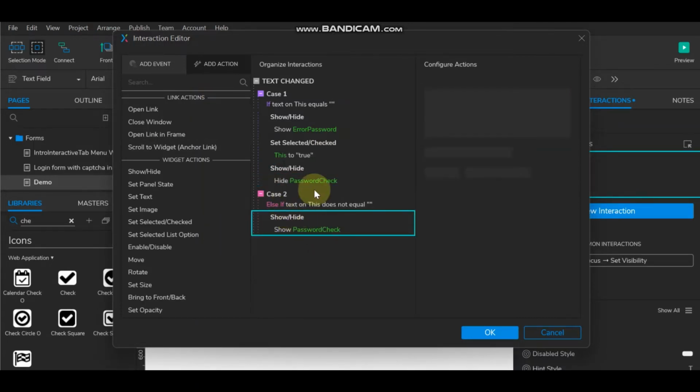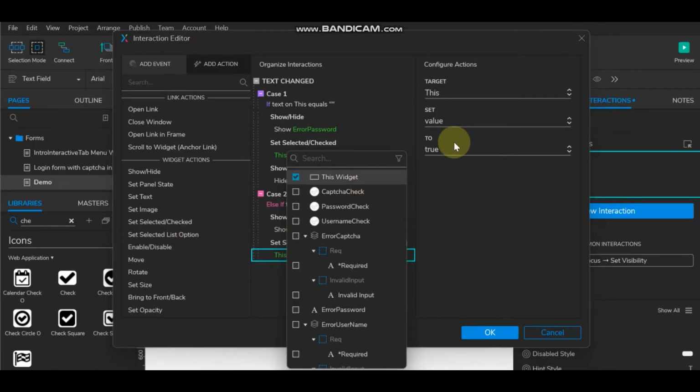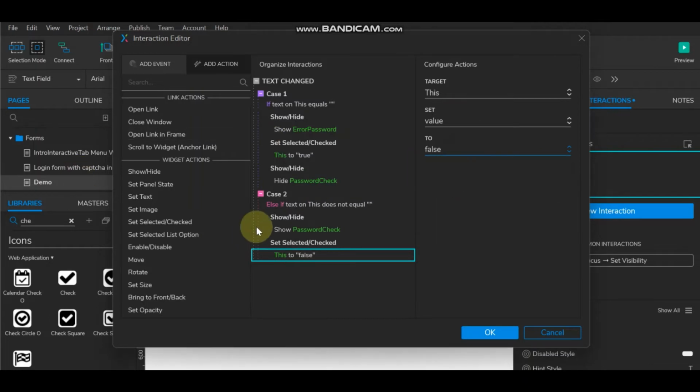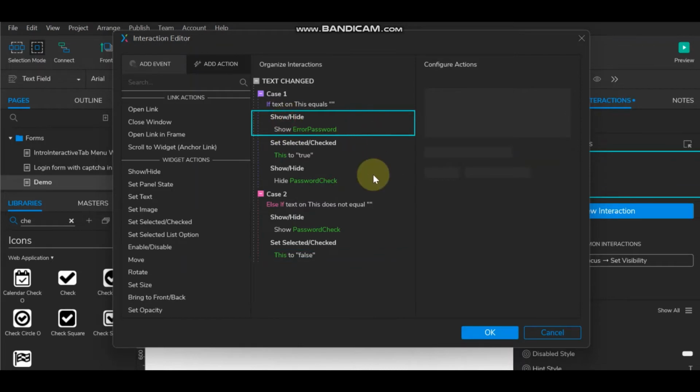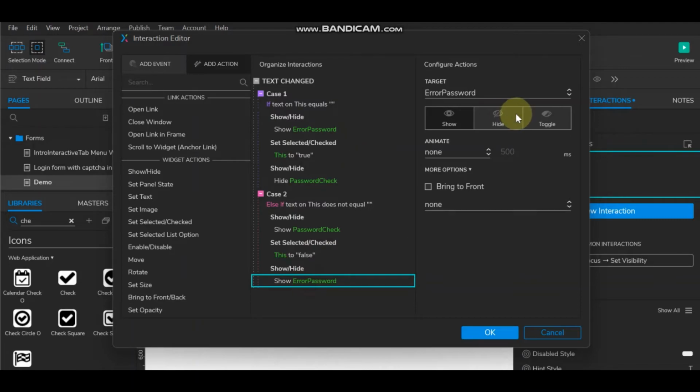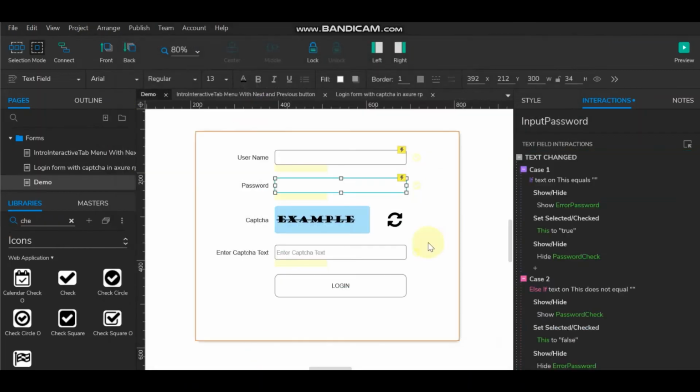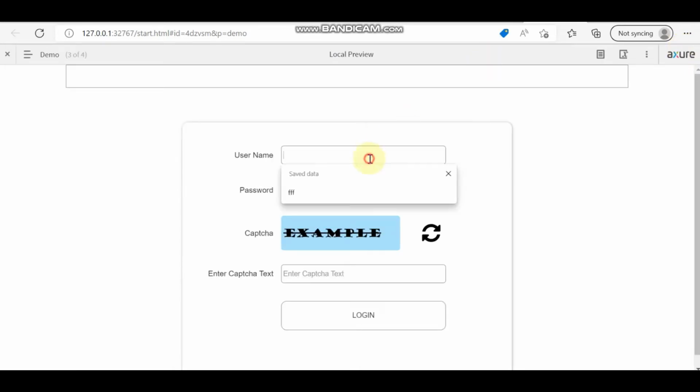And here we will make this widget selected false, and we are going to hide this error password. Done. We'll preview this. So I have given RAM here, and 2, 3, 4, 5. So it is required.